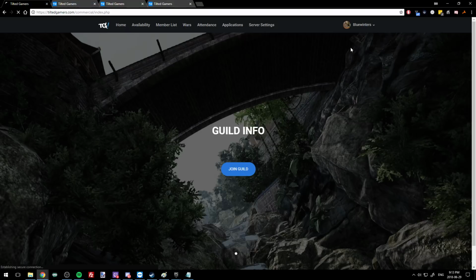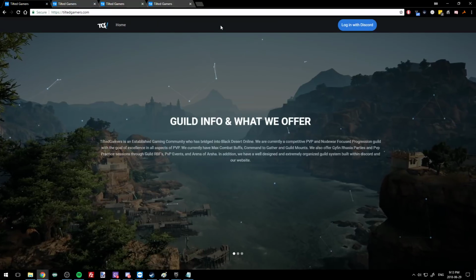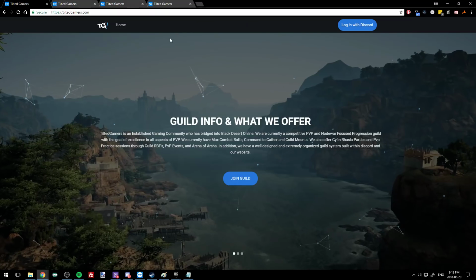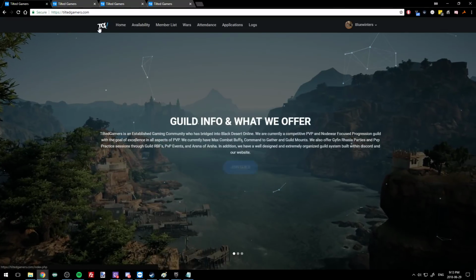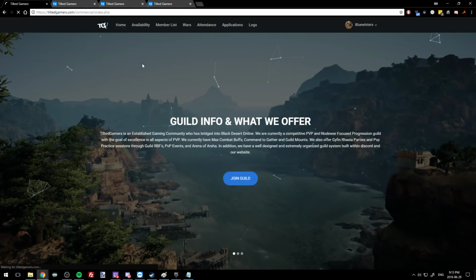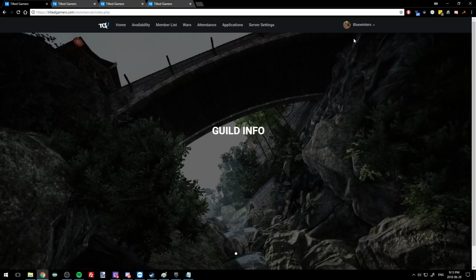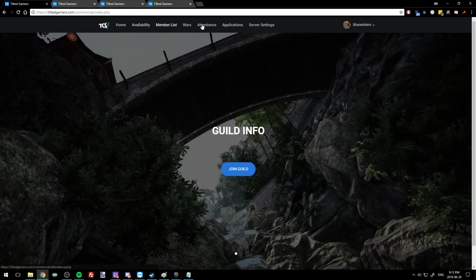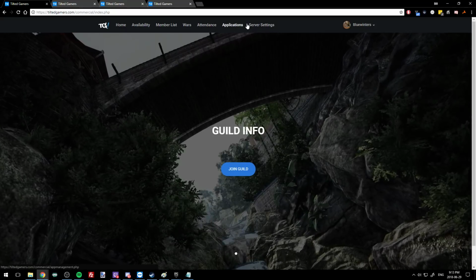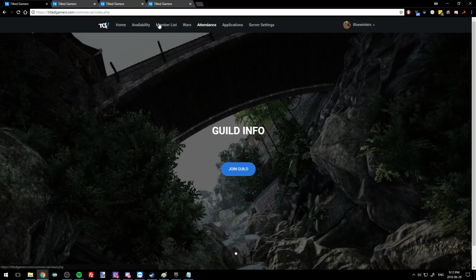So to start off, let's just get right into it. When you visit our website, you will simply click login with Discord, authorize, and once you're here, for the purpose of testing, we're just going to go to the commercial side. Once you are logged in, you will see this top panel of specific buttons. What you see here will depend on your rank within the guild and what guild you are in.